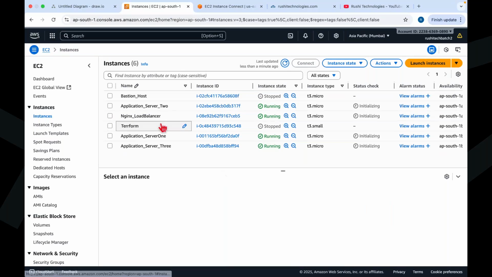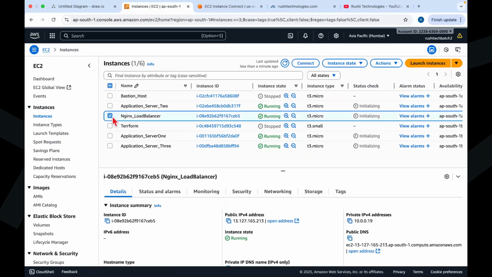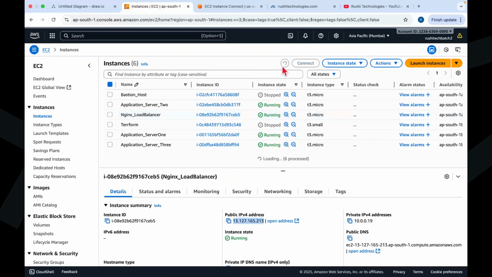But the problem here is that we used a domain, and as of now I have not allocated any elastic IP to this load balancer server. This is a normal public IP. If I stop the server and start it again, this IP will change.